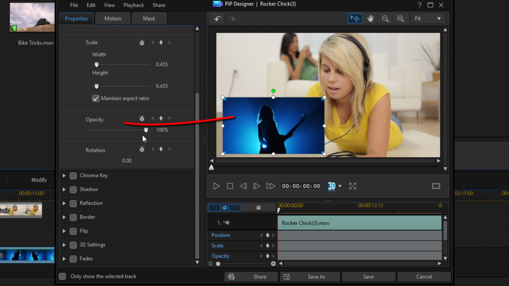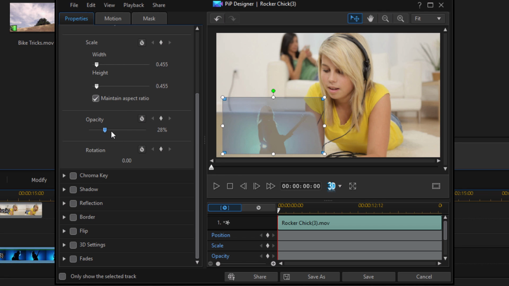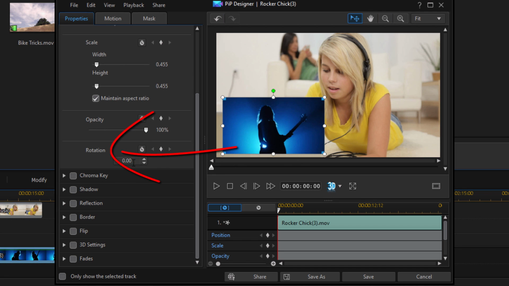The next option I have is opacity. So if I want to add some opacity to this video clip, then I can just move my slider and it is more or less opaque as I move it from side to side. And then if I need to rotate it, I can type in any rotation that I want, or I can use the arrows to rotate it.